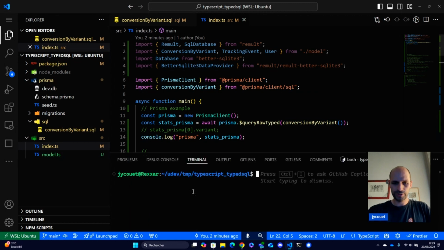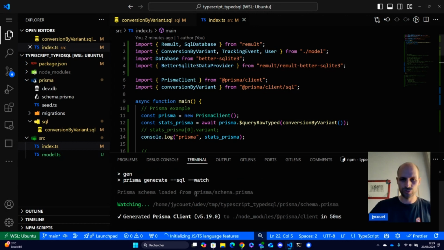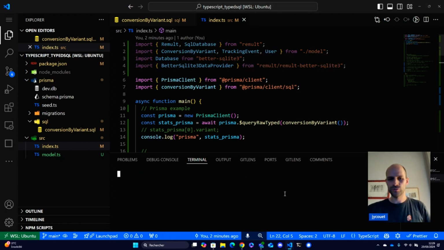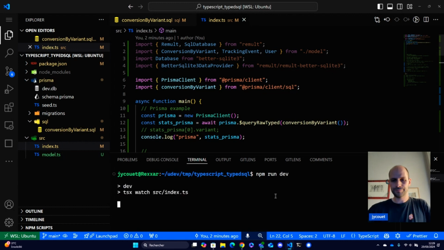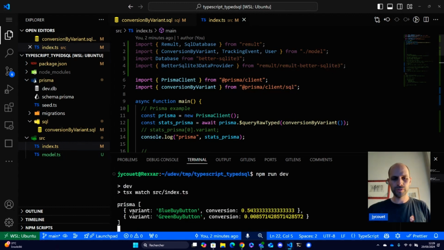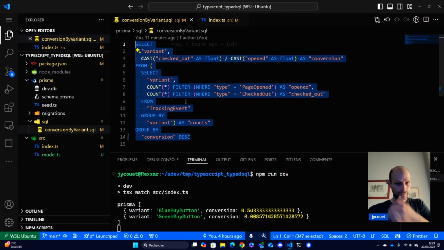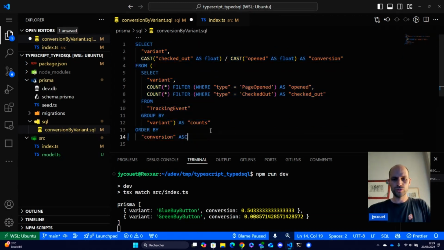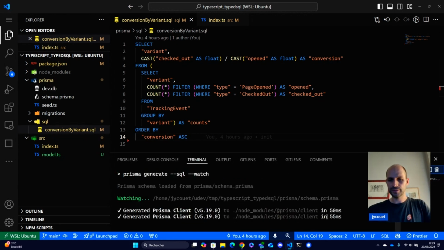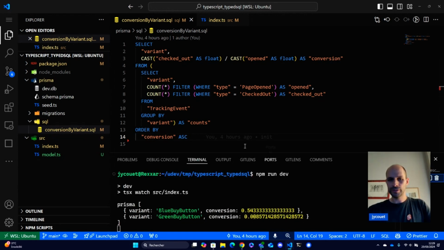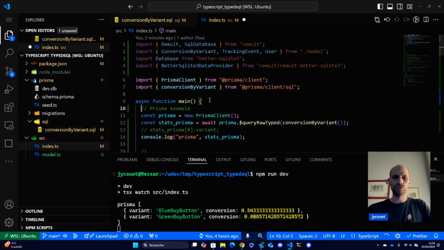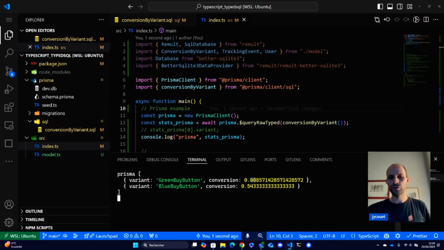So if I open a terminal and run npm run gen to generate the query first, everything seems good. In another terminal I run npm run dev, and I see the Prisma result with the two variants, the blue and the green, with 54 and 00. Now, if I go back to this file, I can tweak it to order the other way around, and I save. On the other side, I see that there is a refresh of my query. I need to do an update so that it refreshes, and now the order is different.